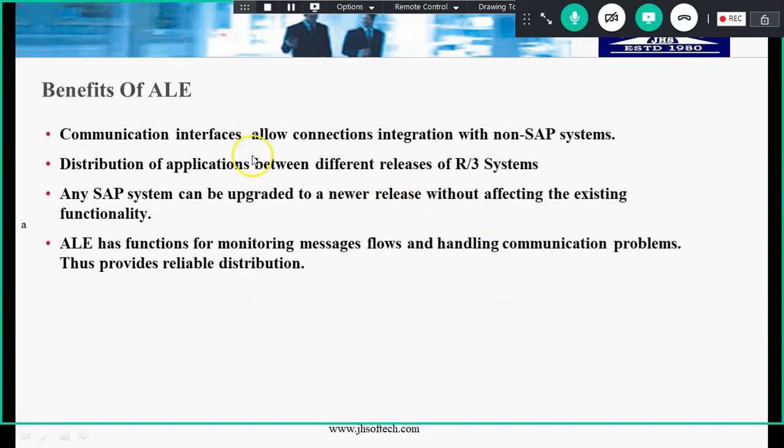What are the benefits of ALE? The benefits of ALE which we are talking about here are basically in reference to EDI, because in EDI we faced a lot of problems. Those were overcome in the ALE concept. Communication interfaces allow connections, integration with non-SAP systems, and distribution of applications between different release systems. So any SAP system can be upgraded to a new release without affecting the existing functionality.